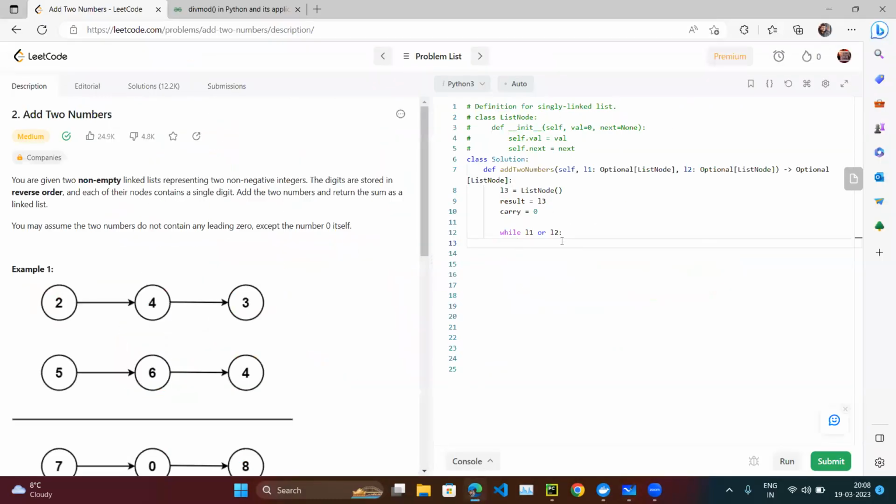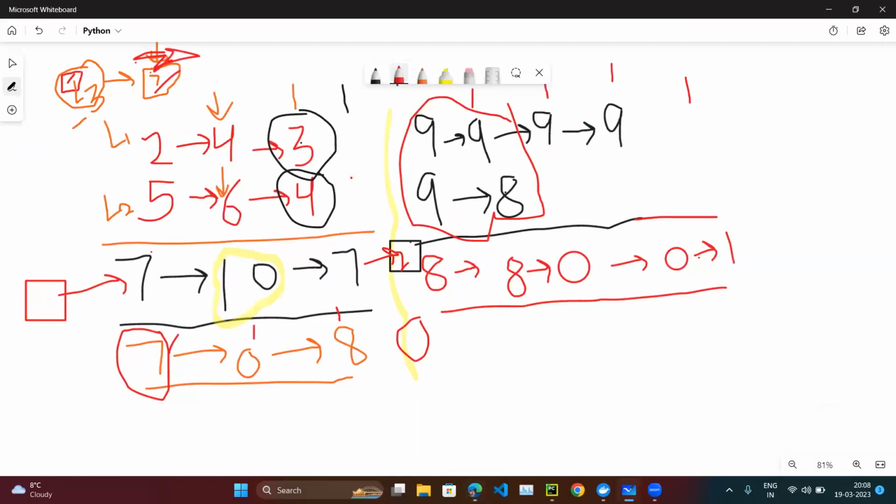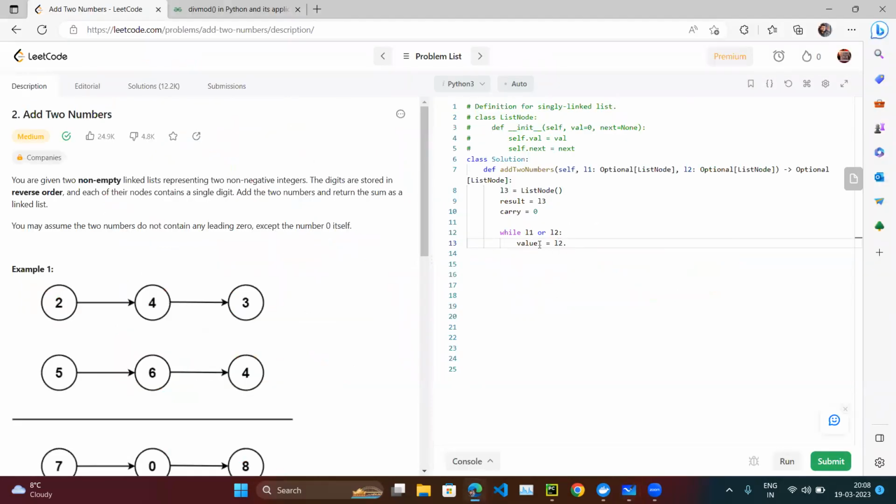Then we can get the first value. First value is like 9, right? So how are we getting the first value? L1 dot val. Then we are getting the second value, L2 dot val. All right. Then we have to do the sum, temp sum. And what is the sum? Value 1 plus value 2 plus carry.